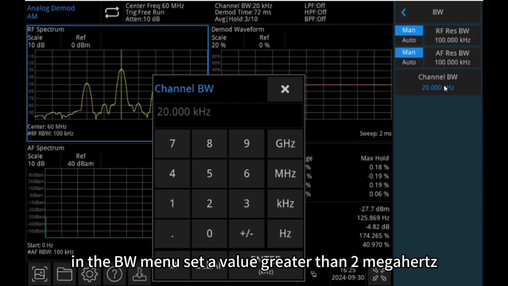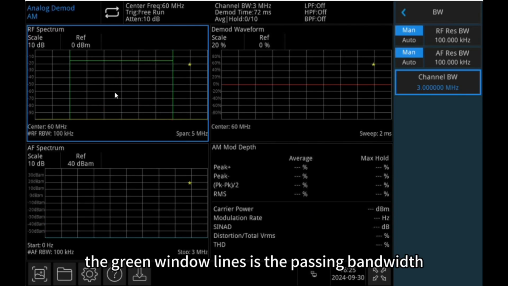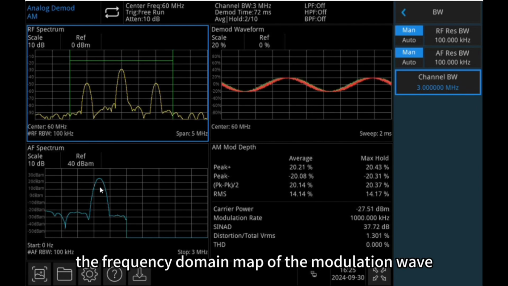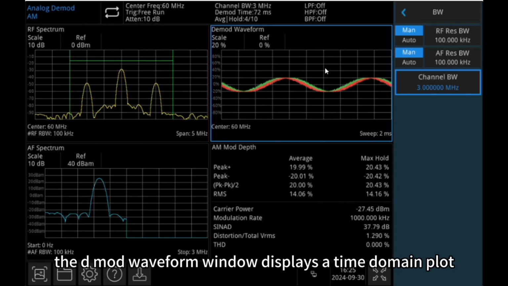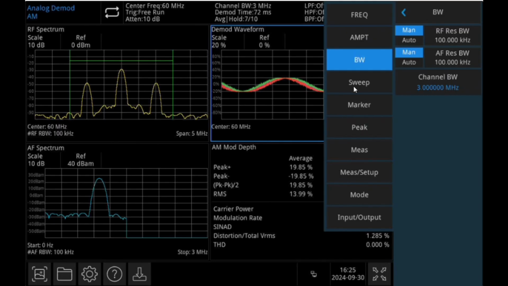In the BW menu, set a value greater than 2 MHz. On the RF spectrum, the green window lines is the passing bandwidth. Once tuned, you can see the frequency domain map of the modulation wave. The demod waveform window displays a time domain plot of the modulation wave.